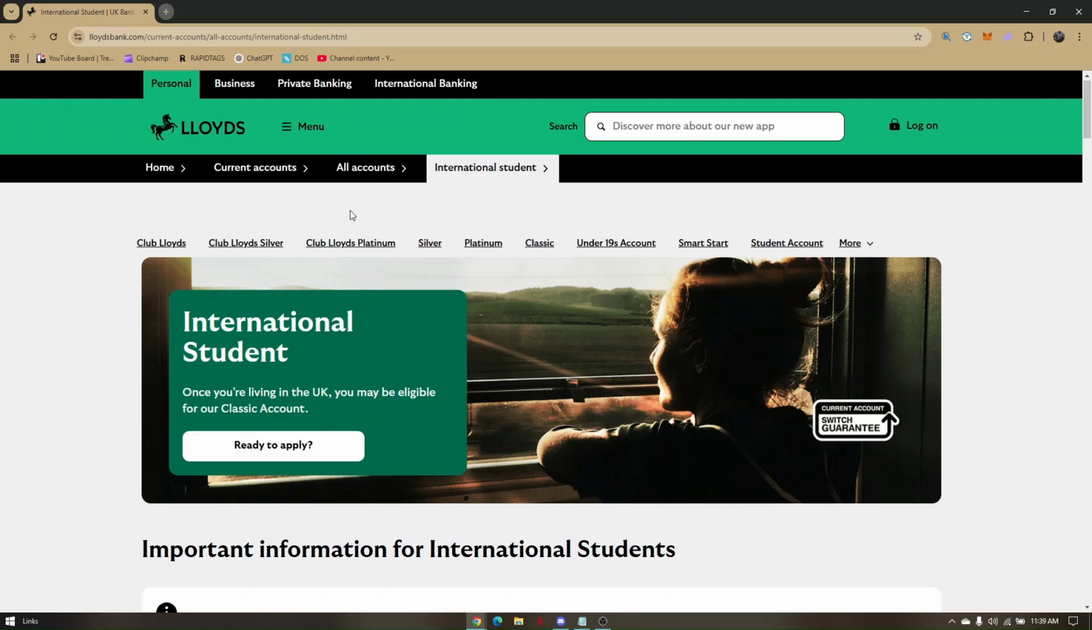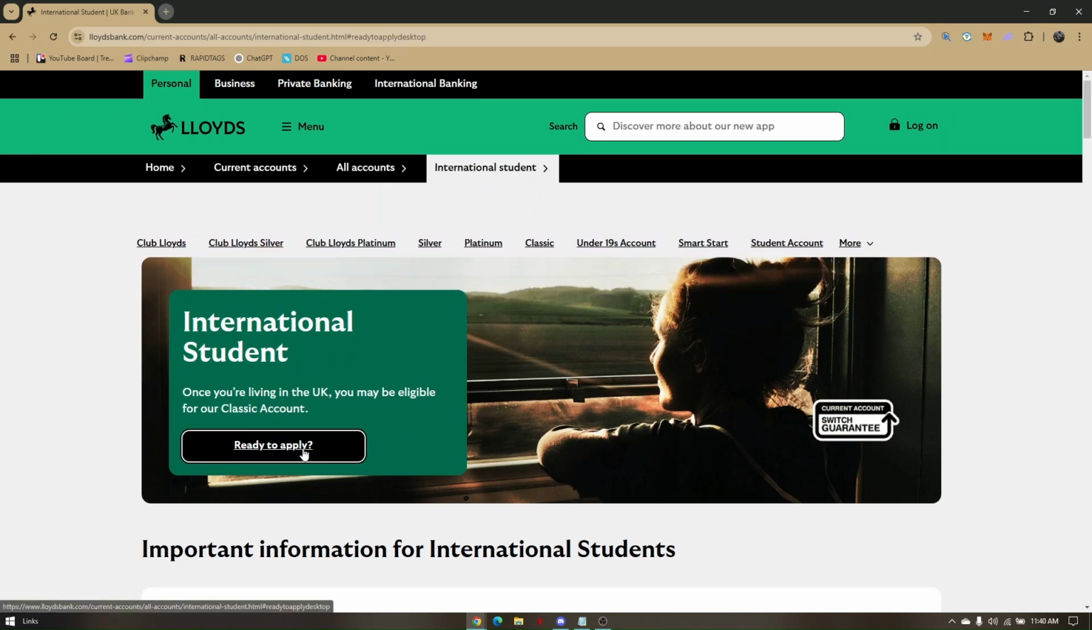So once you're on the official Lloyds website, say for example you're currently on Home, all you have to do is change it to International Student. Now, for us to be able to open up an account, we need to check if we are eligible first. So once you're here, just go ahead and click on Ready to apply.